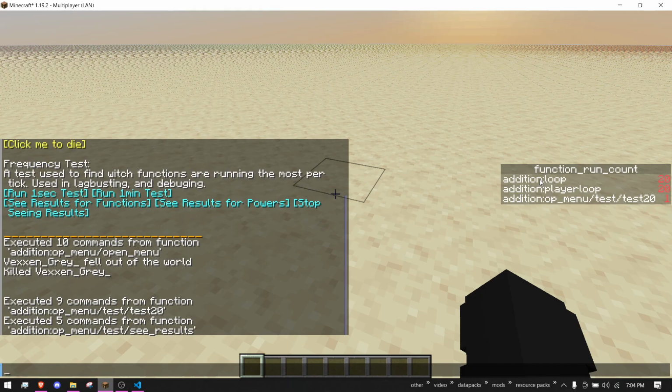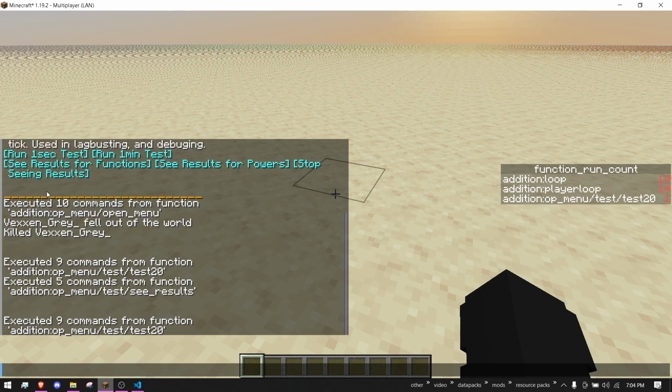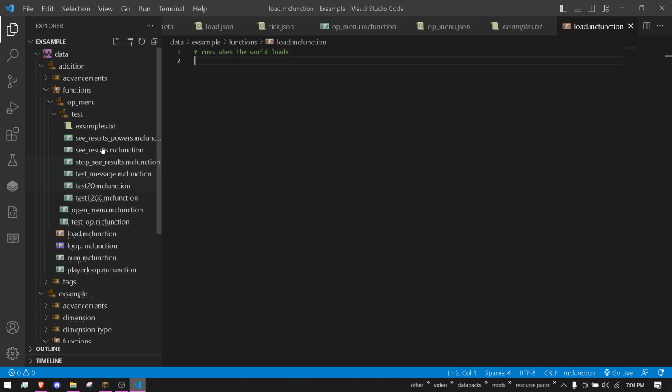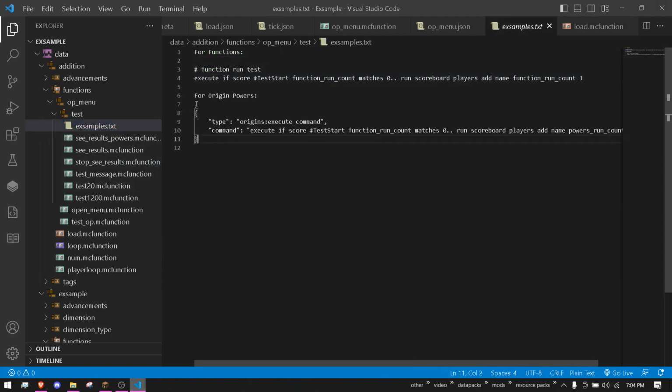2021. So it ran additions loop 20 times in a second. It ran additions player loop 20 times, and then it ran test 20 once. So if I run again, you see it counts up really quickly. You can also do a test for 1 minute, but I'm not going to do that here since it's too long. You can also see results for powers, which is for origins only. If you want to use this with origins, simply add this to the part you want to track, and then replace name with the name of your power.